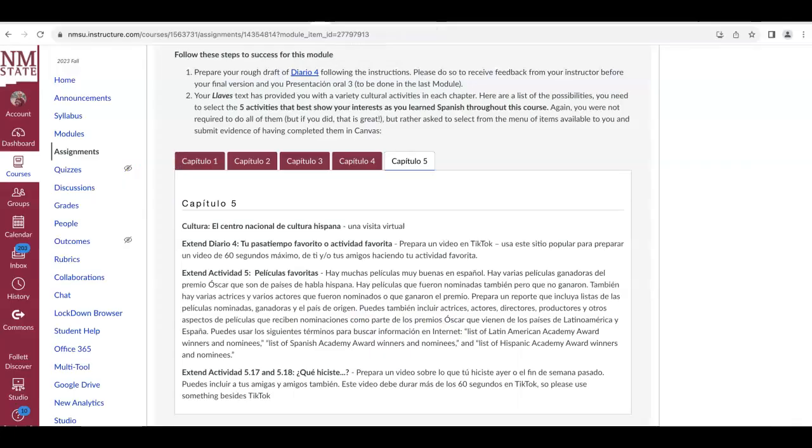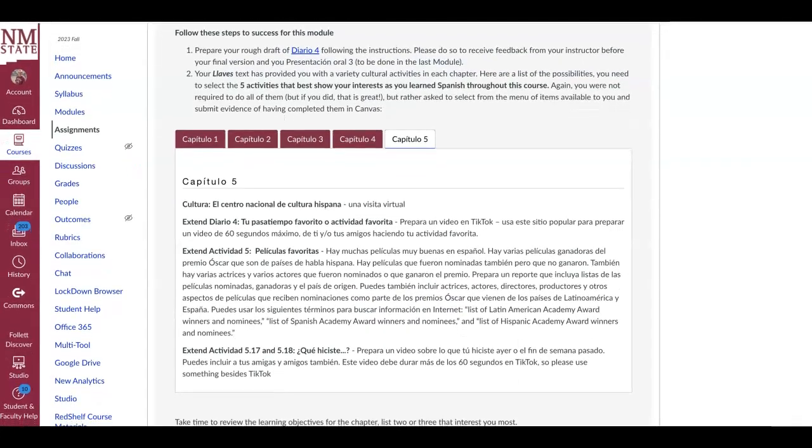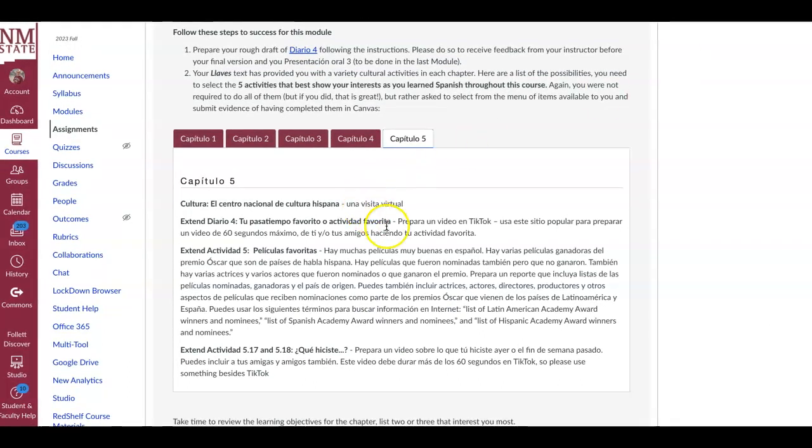Okay, so again, we're just building the 3Cs portfolio as part of Módulo 6.